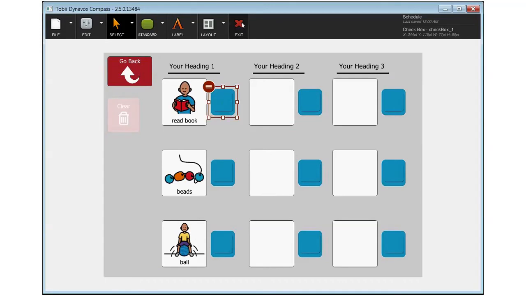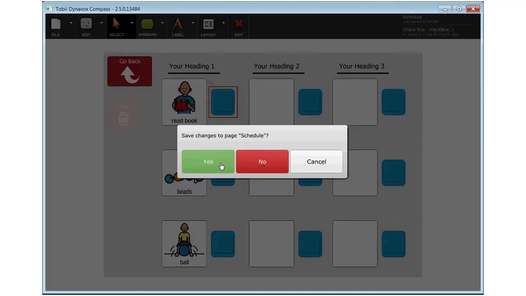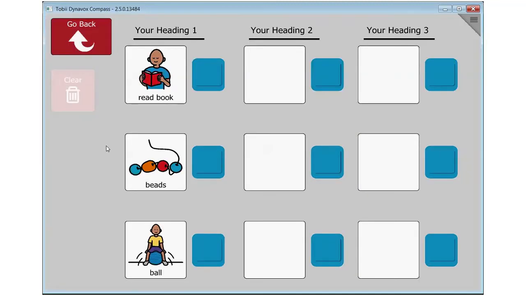I'm now going to exit out. It'll ask if I want to save my changes. We'll say yes. So right now I am on my schedule page, which will essentially tell me my schedule, and then I can check them off as I do them and clear them when I'm all done.